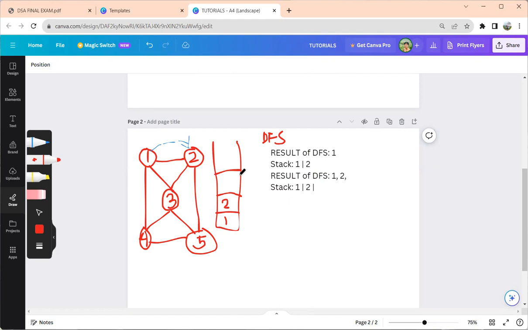After number 1, with regards to this one, you check what will be the adjacent. 1, 3, 4. Sorry, 1, 3, and 5. So since like I said, we'll follow the order, we'll go with 3. So create an arrow.